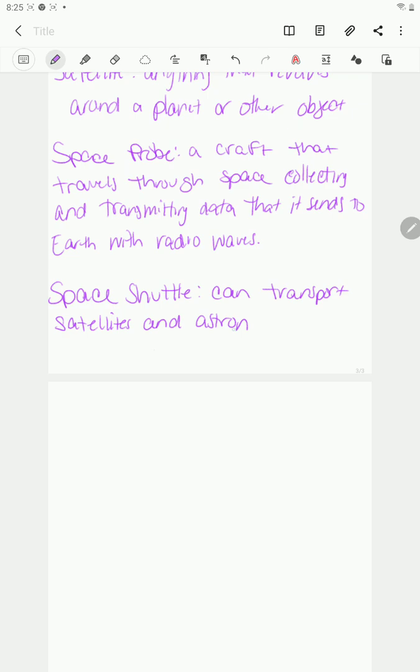So we also have a way for humans to get to space, right? And that's by using a space shuttle. A space shuttle can transport satellites and astronauts to space. So it's like an airplane kind of to space, right? And then where do they go? Well, they go to a space station.